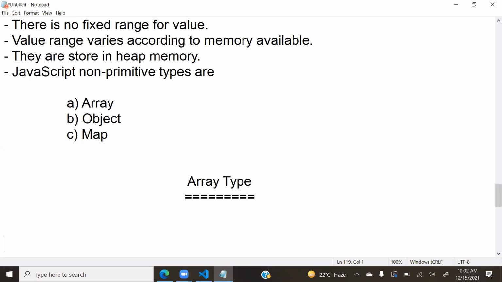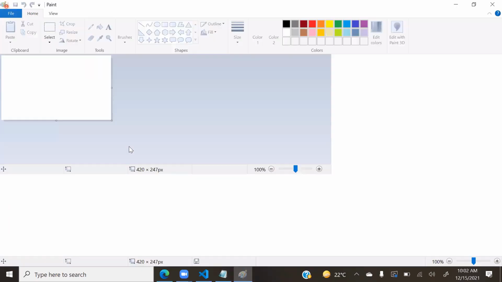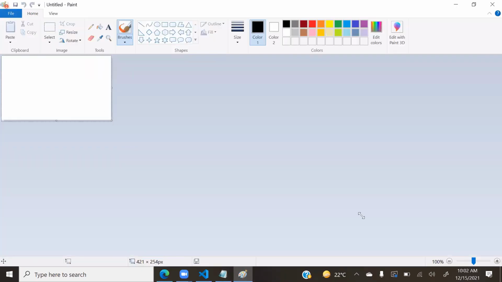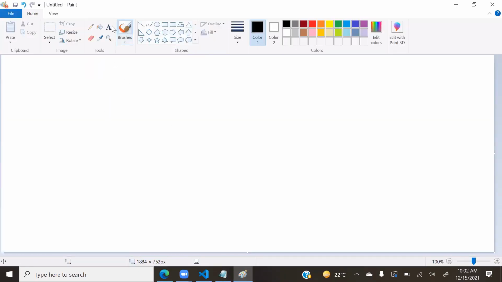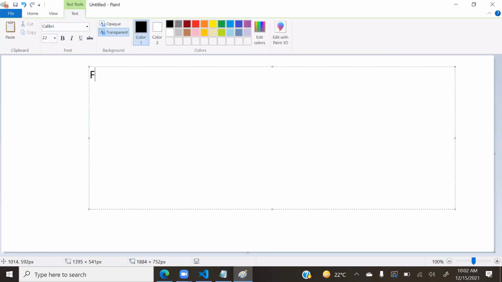Because if you ask anybody, what is array? Meaning of array. What is the meaning of array? The actual concept. Meaning of array, not use of array. For example, see, suppose here, I am using some words here.